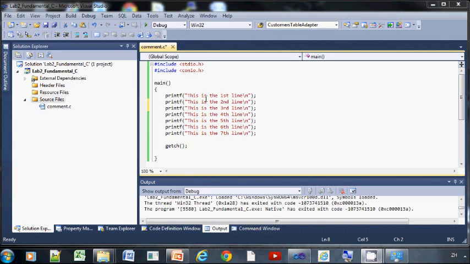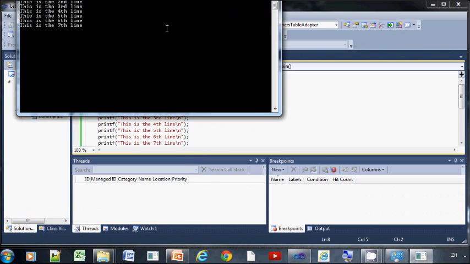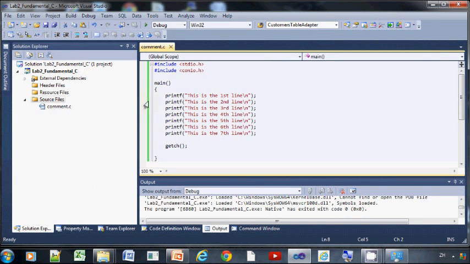In this program, 7 lines are printed. I'll demonstrate by running the program. Notice here 7 lines are being printed. You may want to temporarily remove line 3, for example. To do that, comment out line 3.